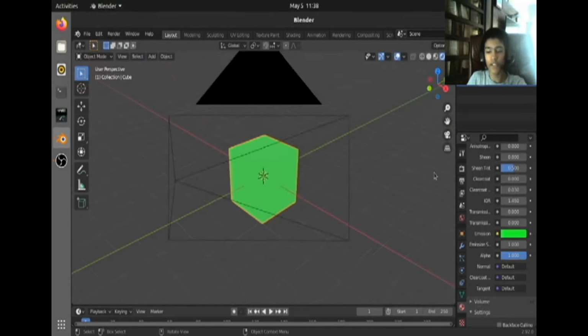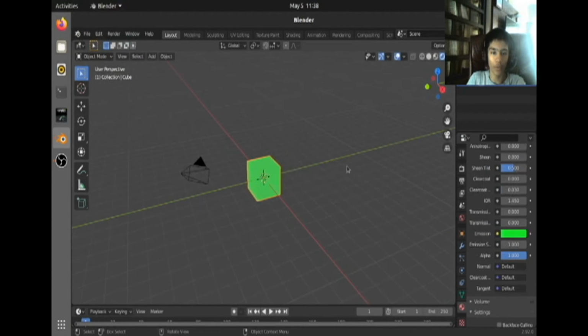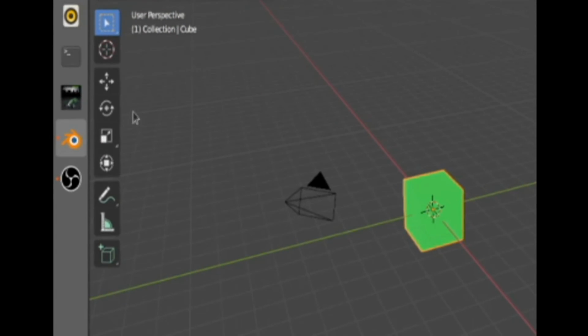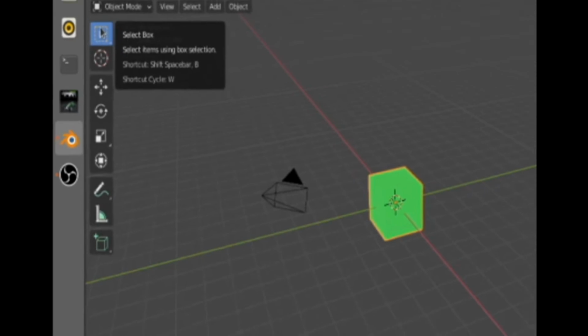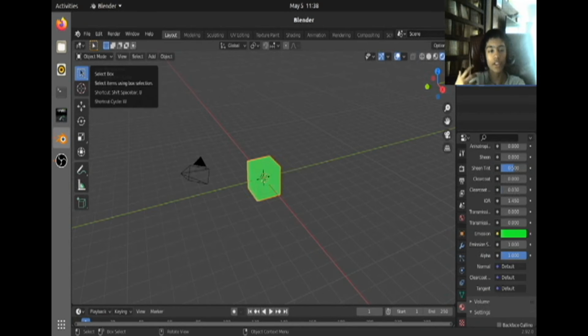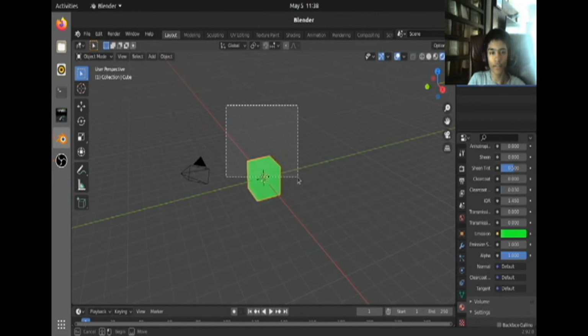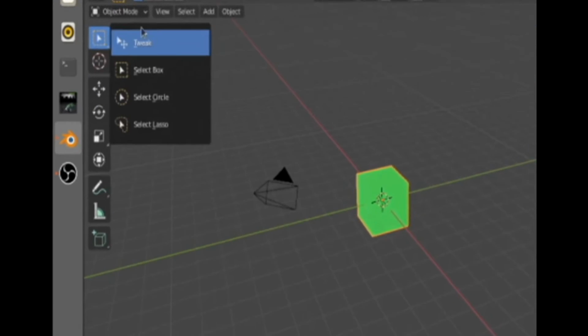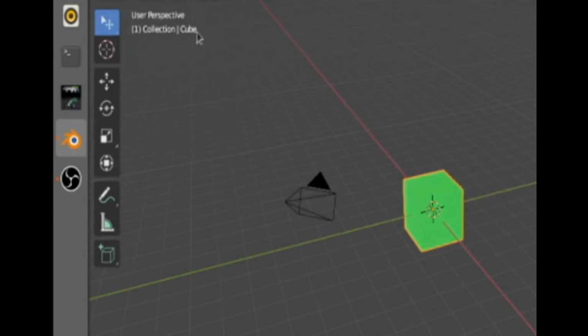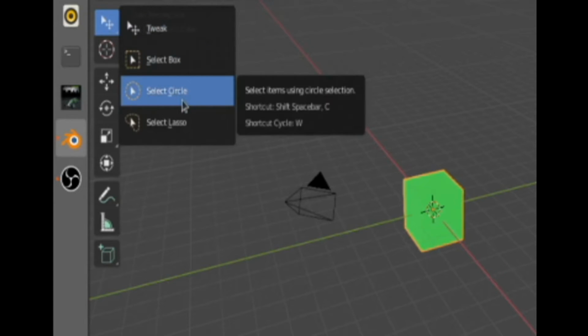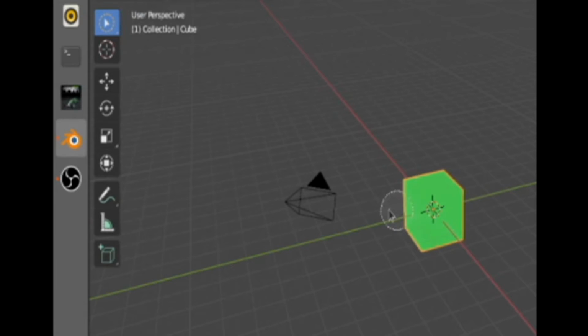Now as you can see, let's hit 0 and go back to our normal menu. There are a bunch of tools in here. First we have the select box. This is actually to select anything like this, selecting groups. Then we have select tweak. Tweak is to actually move around. And then we have select circle. This actually selects everything which is in the radius of the circle.